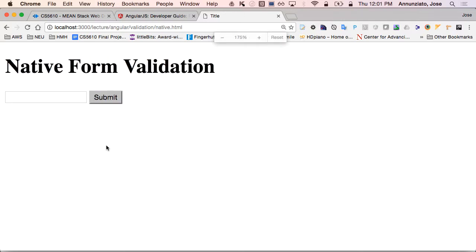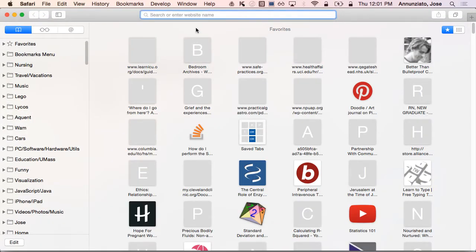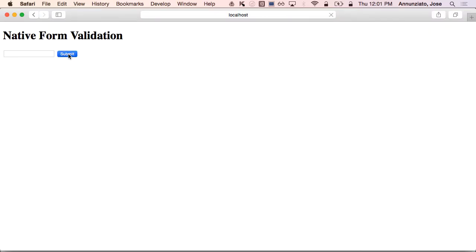So we have native form validation. So if I submit this and I don't provide that value, notice that the form is not submitted, right? And we get this, please fill out this field, because it's required. So this is out of the box. If I visit this with Safari or with Chrome, it'll be a little bit different, and we don't have control over the styling.